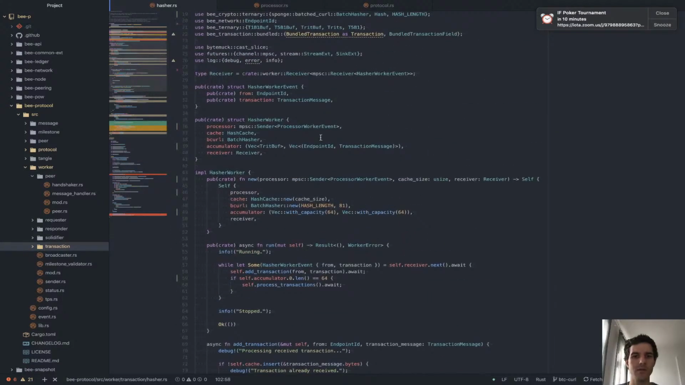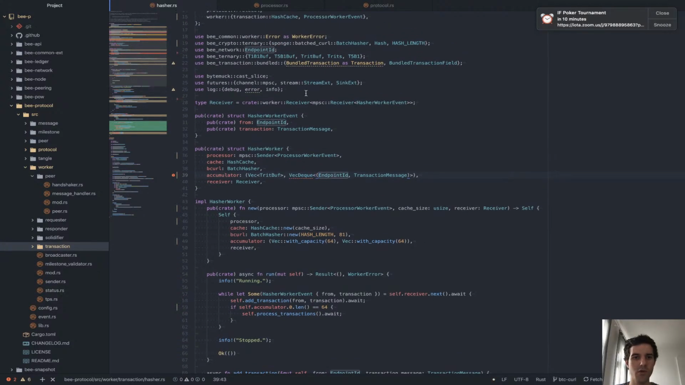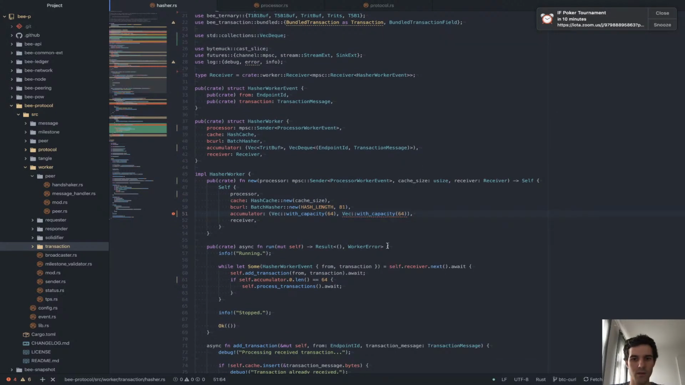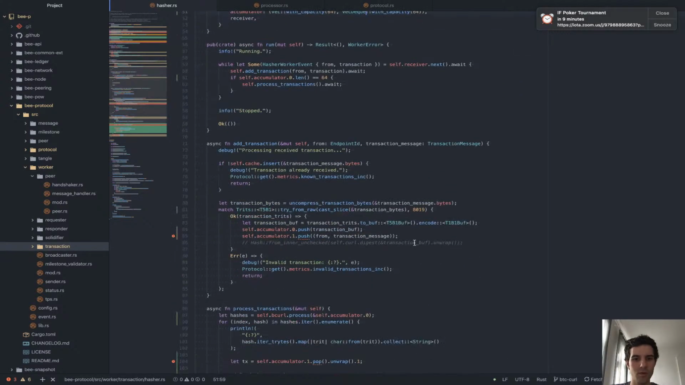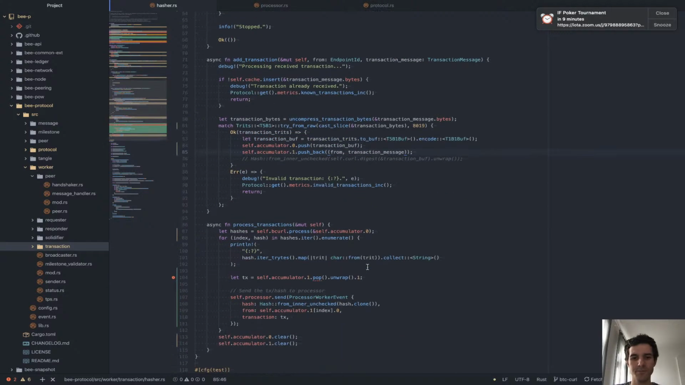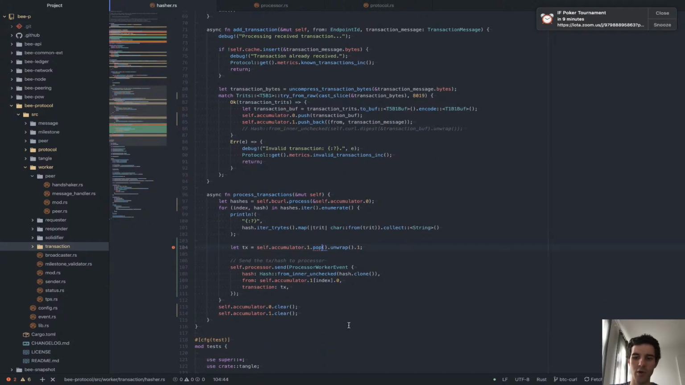So instead, for the second one, instead of using a simple vector, I'll be using a VecDeque. I'm not sure where that's supposed to be. Use std collections. So this is basically a queue. With a VecDeque, you have the option where you push at the back, and when we pop, we want to pop at the front.